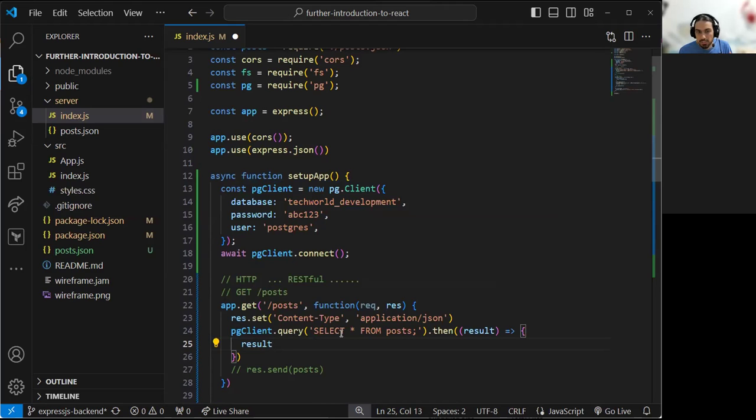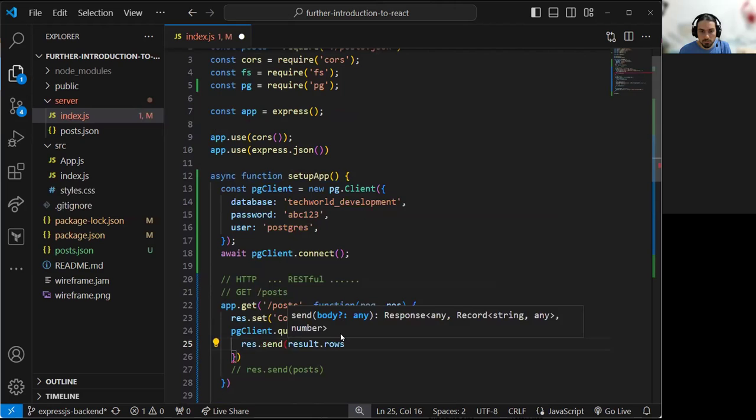What's nice about this PG client is it converts all the rows into objects already. So you don't have to convert from array to object, that kind of stuff. So here, let's do result.rows. That's the property you want to access for the rows. And we can do res send that. Let's see what we get.